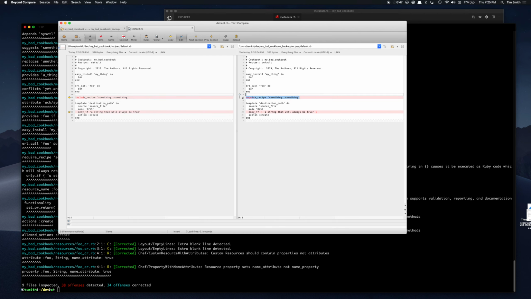The first part we have is this require recipe. Require recipe is a super, super old way of including a recipe in your cookbook. It's actually been replaced with include recipe. They're an alias, but just so we make sure that somebody can read your code and fully understand what you're doing, we're going to autocorrect that to include recipe, because why not?